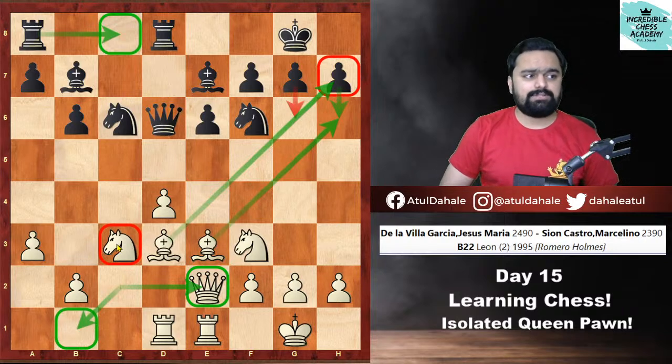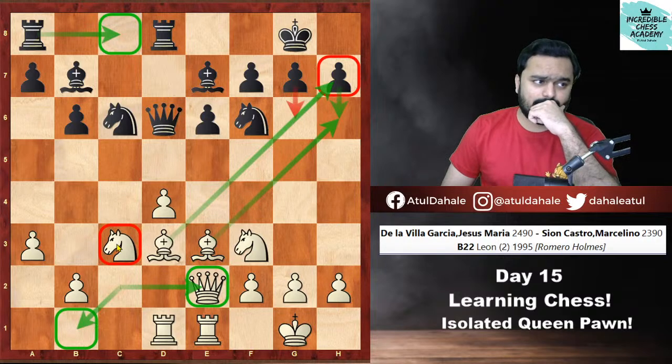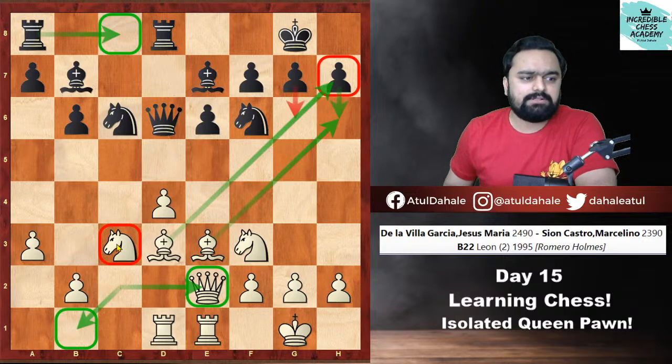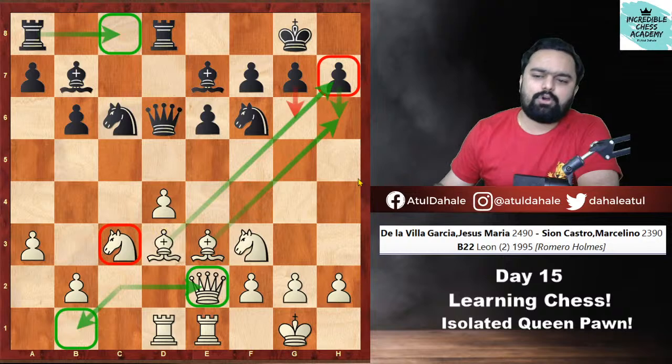Knight g4. Okay, Ajit is suggesting knight g4. Bishop f8, knight e7, d5. Okay, d5 means knight to the d5. Very good. That is also one of the plans. G6, bishop f8, bishop g7. Okay, fine. So here, these are the plans which we talked about.